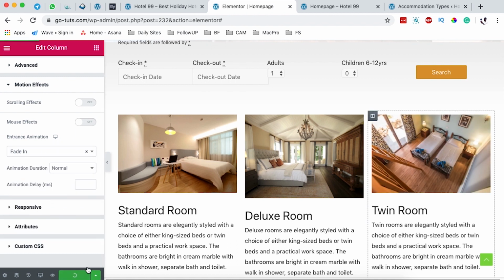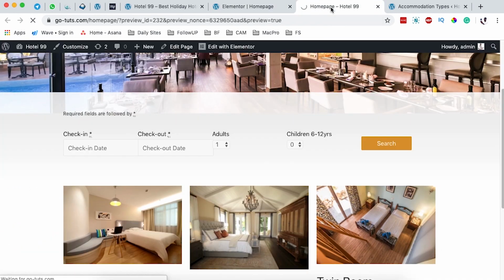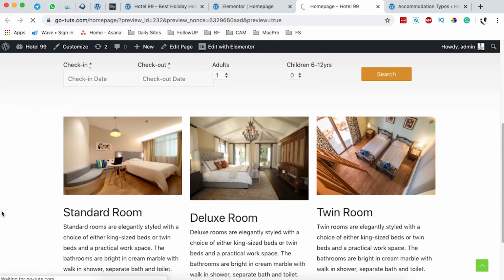Okay, so when I update, I go to our home page, which we are creating. Now look at those columns.